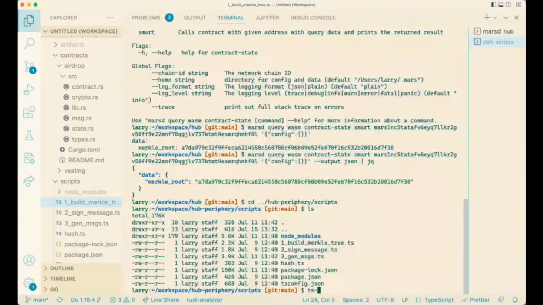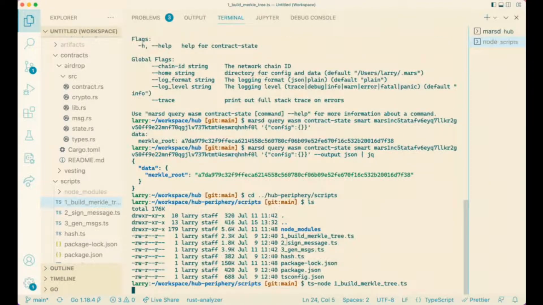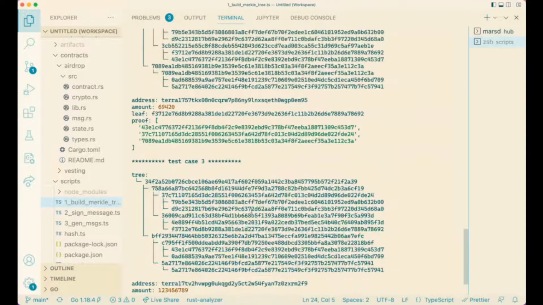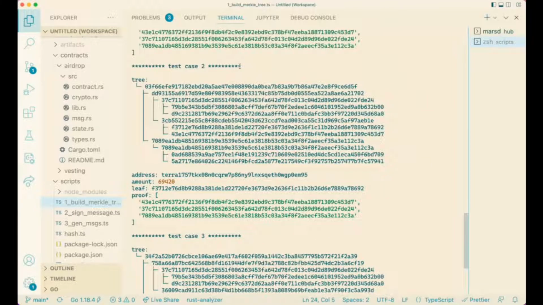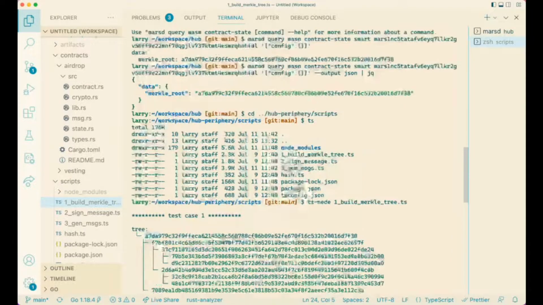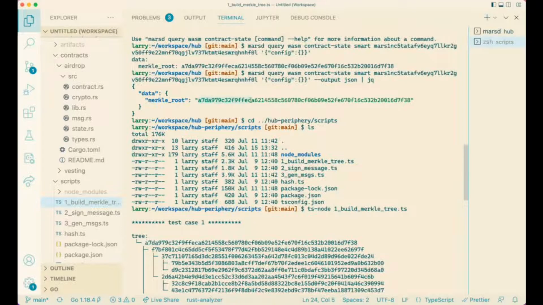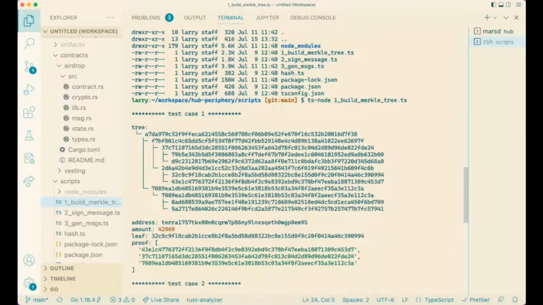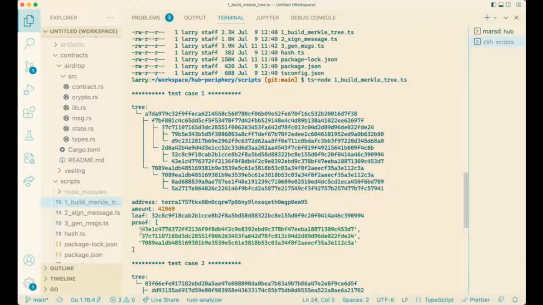So let's run this first helper script I've prepared. As you can see, these scripts are for testing. Basically, I generate a few test cases. These two are invalid test cases. The first one is the valid test case. So this is our Merkle root, A7BA, which is the one we put on the blockchain. This is our Merkle proof. This is our Terra address.